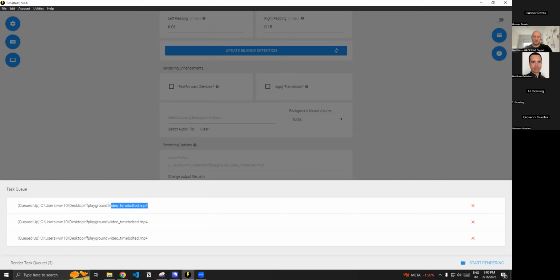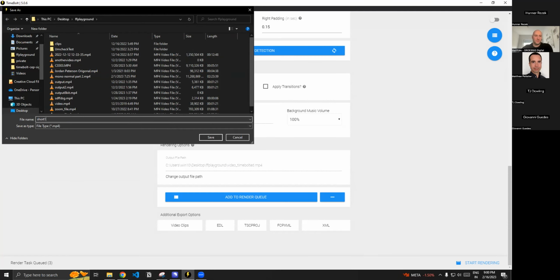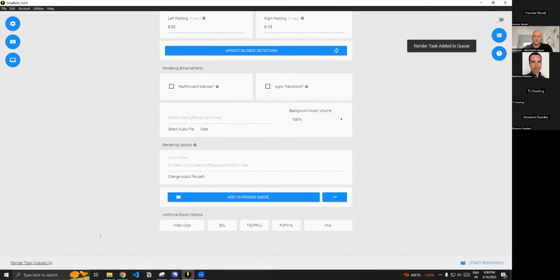What has happened is that the files, when they're being rendered, are overwritten. I would suggest whenever you add something to the render queue, make sure that the path has a different name. You can change it to short 1 and then add to render queue. That will be called short 1.